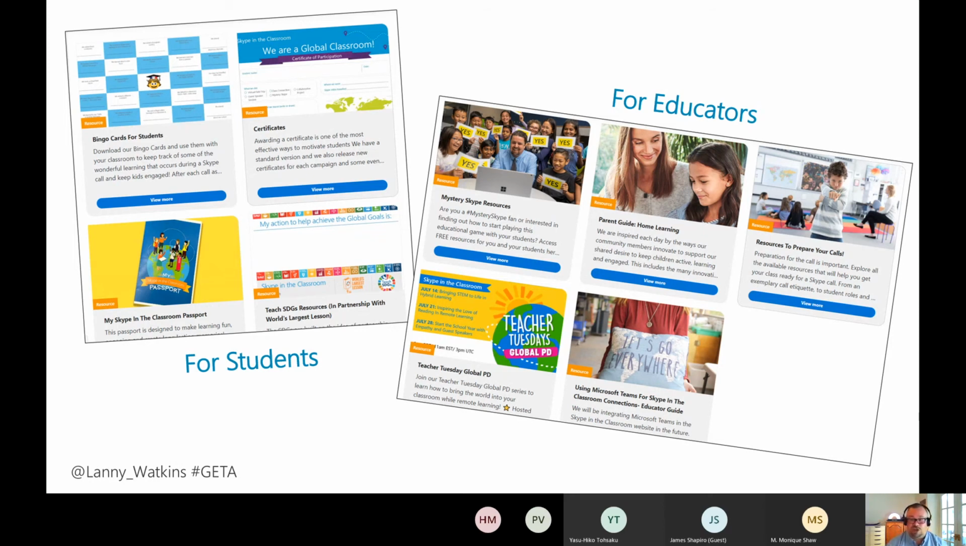Pupils are also able to print off a passport so that they can have a journal of all of their learning experiences as they adventure across the world. And then for teachers, we have the Mystery Skype resource pack that you're able to view and download for free, which will take you through how to set up a lesson, how to run it, and all of the resources you may want to have as well.